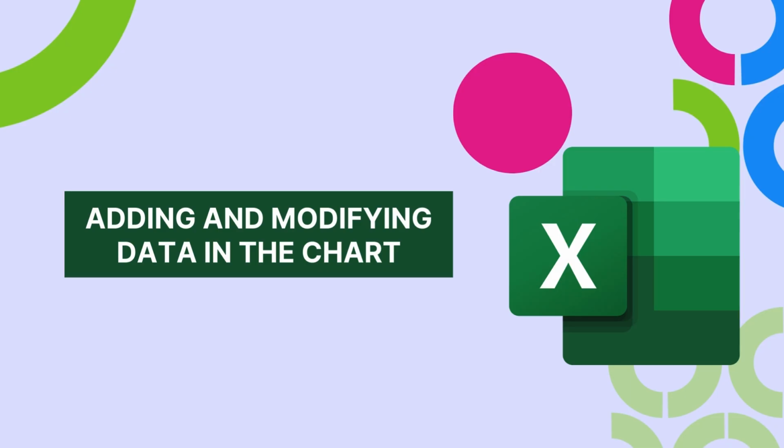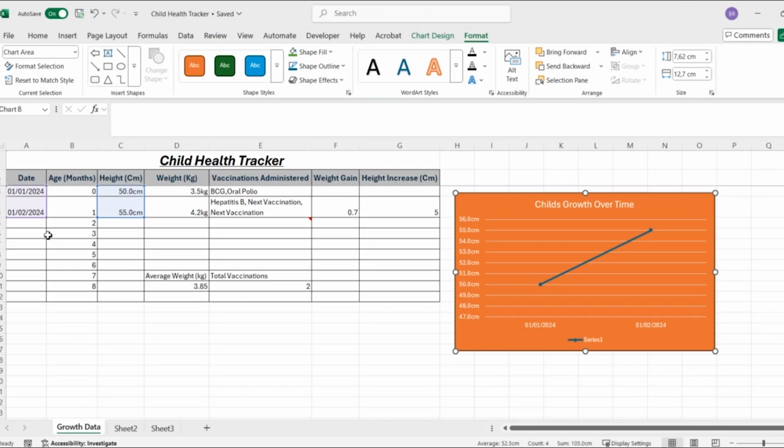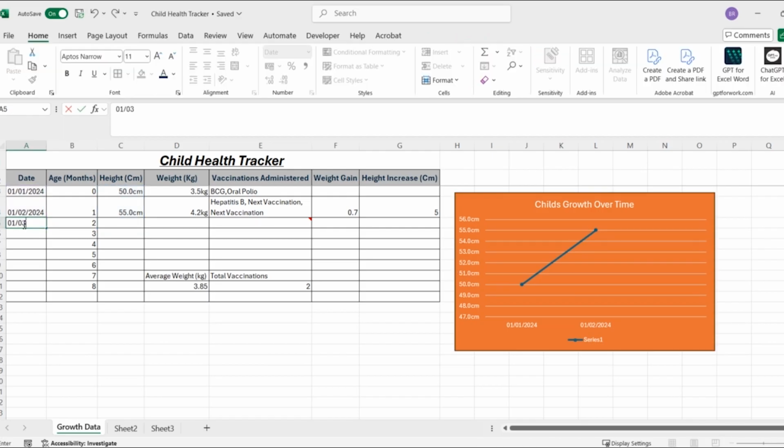Adding and modifying data in the chart. You can update the data in your chart whenever you have new measurements. To add new data, enter the new data in your worksheet. For example, add a new date and corresponding height and weight measurements in the next row. The chart should automatically include the new data if it's within the original data range.